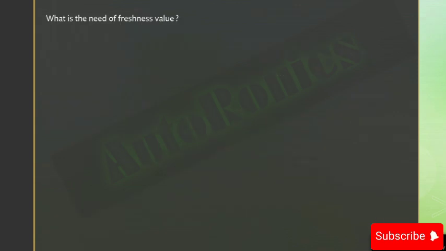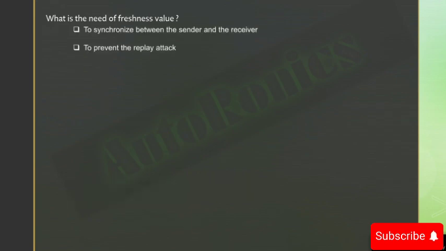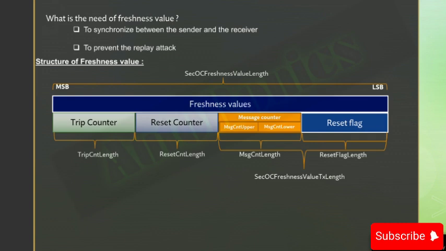So let's see what is the need of freshness value. The freshness value is used to synchronize between the sender and the receiver ECU, and it is used to prevent the replay attack. Let's see how the freshness value looks. A freshness value consists of trip counter, reset counter, message counter and the reset flag. Let's see one by one clearly.